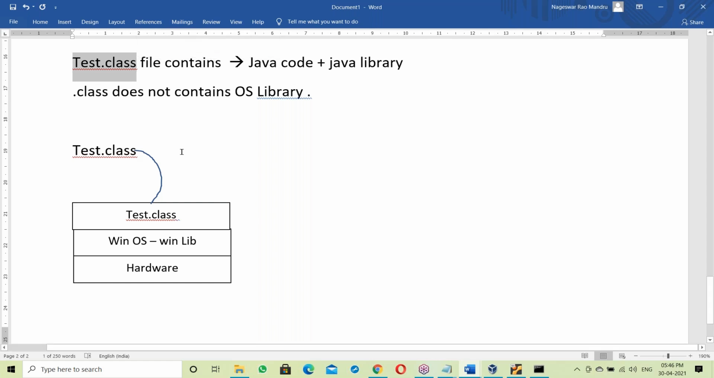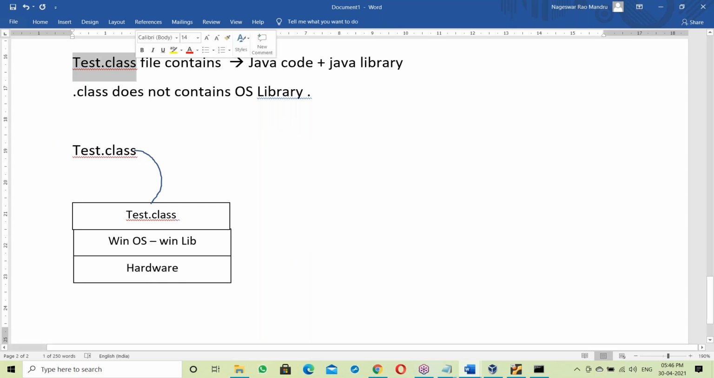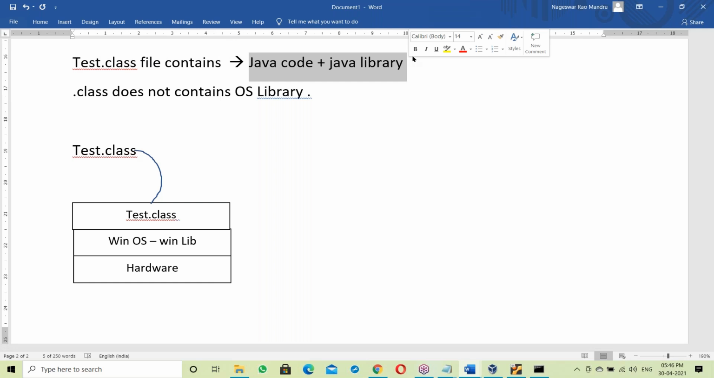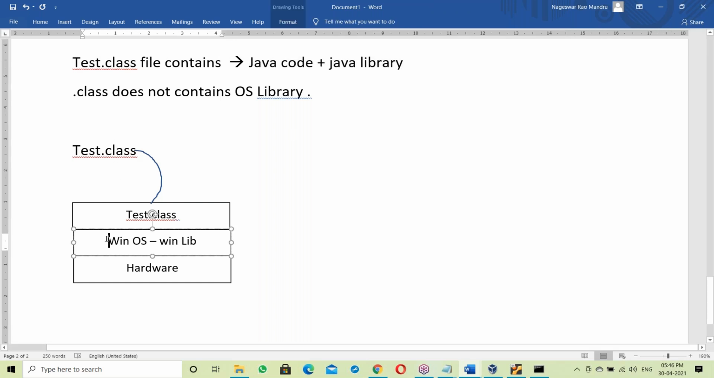Then how will it run here? This test .class file should link with the OS library to communicate with hardware components. Yes, we will link it. At the time of generating the .class file, it's not linked. The .class file contains only Java program code and Java library. That's it, no OS library. But this .class file has to link with the OS library before running it.